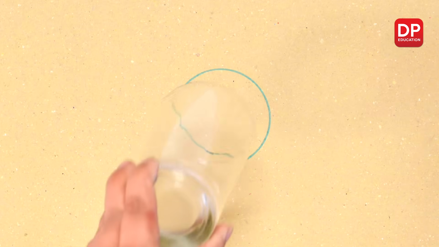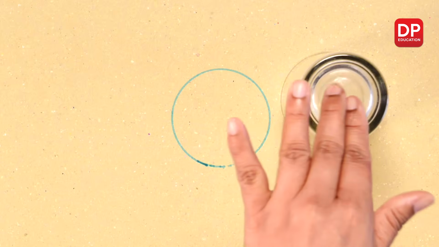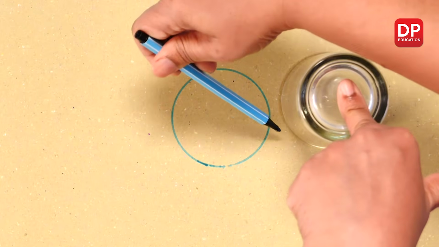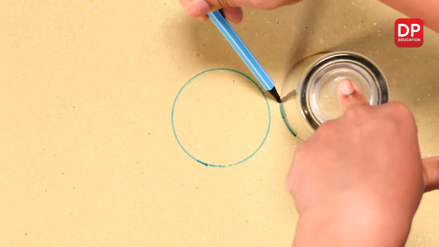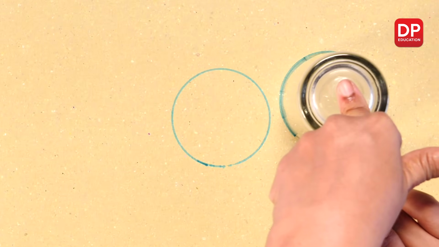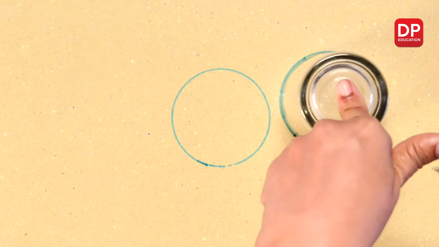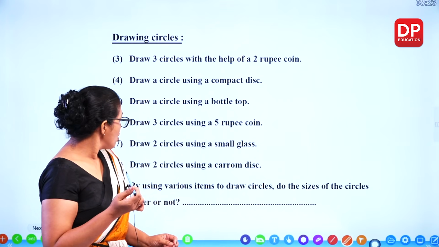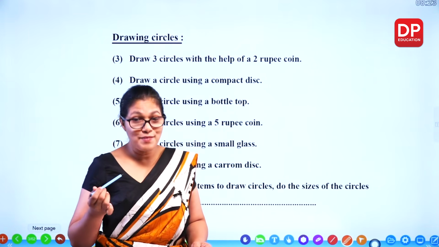So how many circles do you need to draw? 2 circles. So here again we'll try again. Keep it tightly, hold it with a finger and then we'll start from here, and with one try you have to complete the full circle. If you can't do it, then take another try.